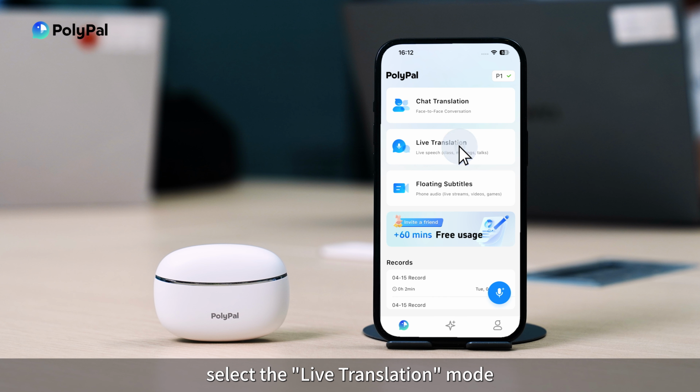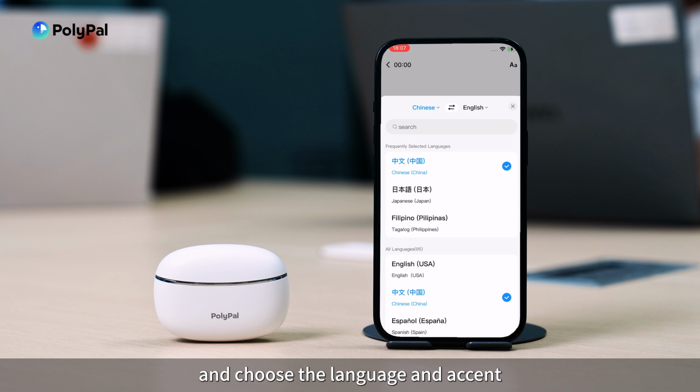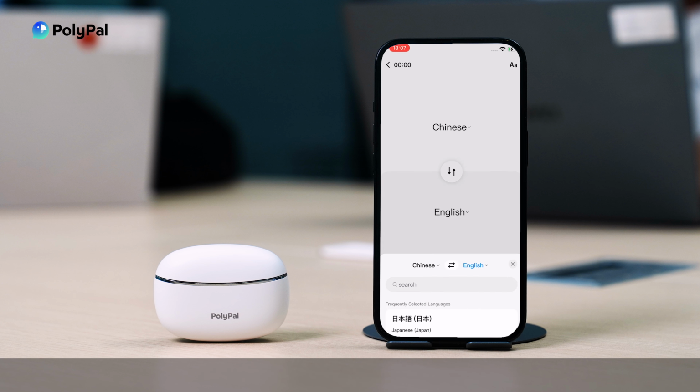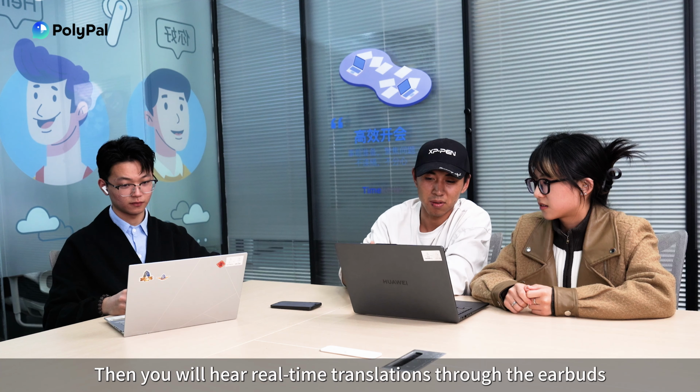Select the Live Translation mode and choose the language and accent. Then you will hear real-time translations through the earbuds.